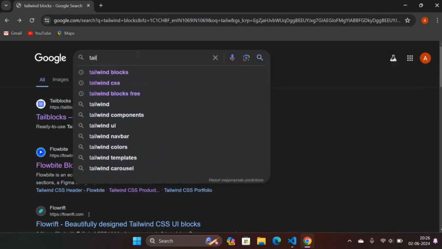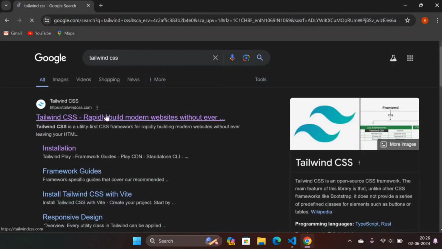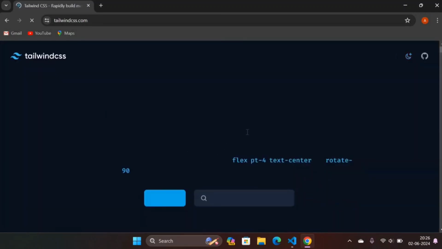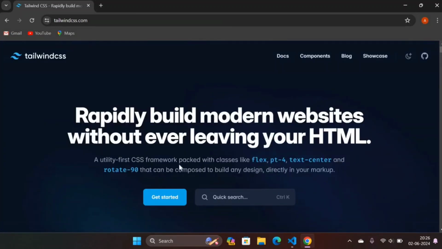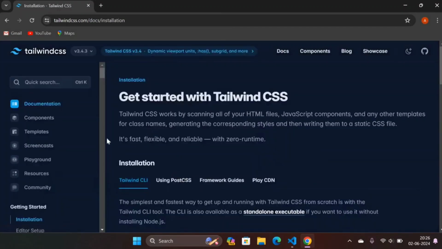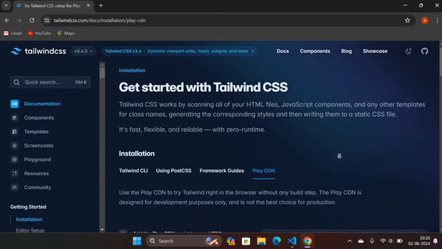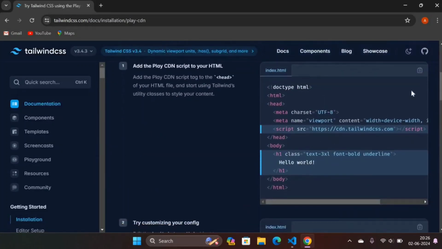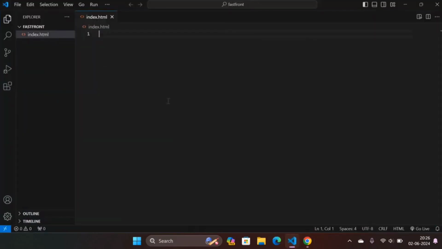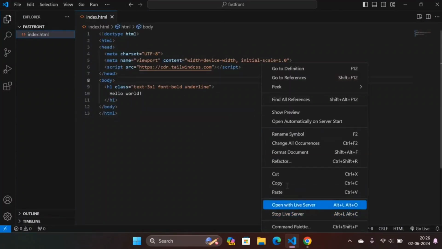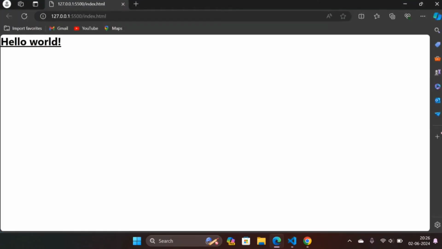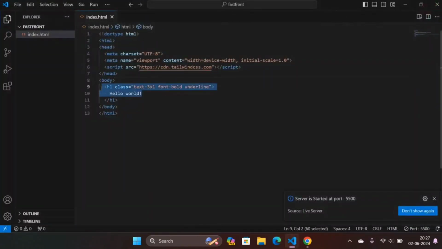Before going to Tailwind blocks, go to the Tailwind CSS website and click on the first website. First of all, we have to link Tailwind CSS. Tap on get started and click on Play CDN. There is a first program that we have to copy and paste into our VS Code in the index.html file. So just paste it. Here is tailwindcss.com, the linked file. Program over. I will write this hello world.